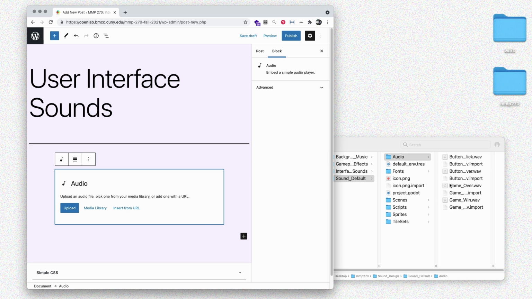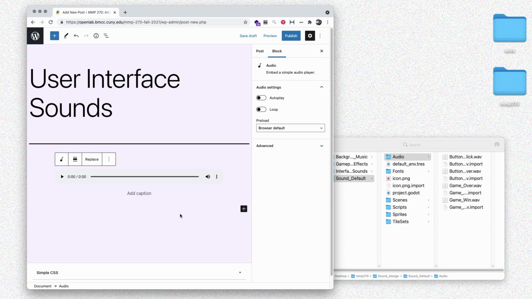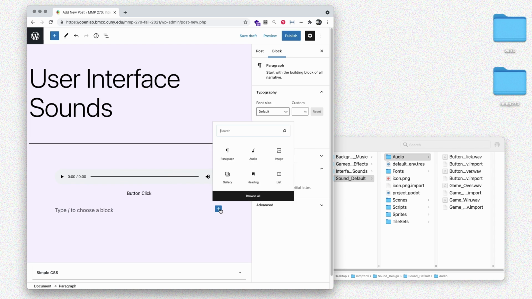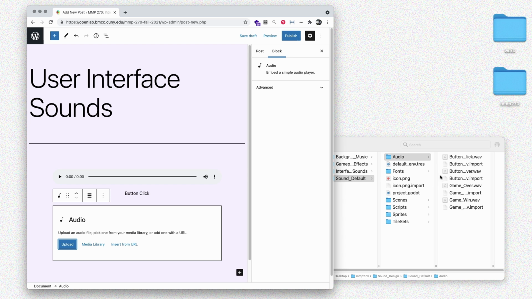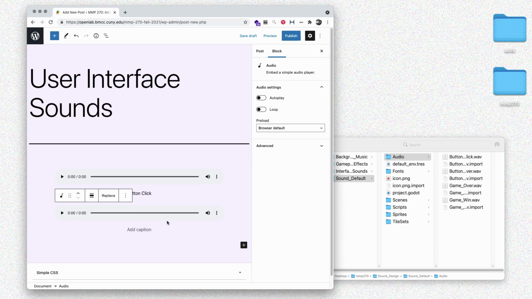And remember, to add a sound in OpenLab, you can't just drag it like you can an image. You have to first create an audio block, and then you can drag the sound onto the audio block. So we have our button click, our button hover, and let's add in our game over and win game sound.